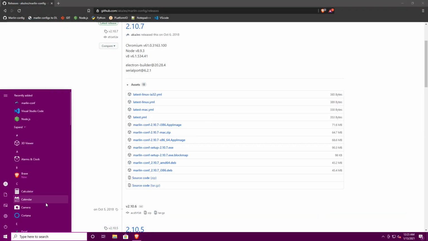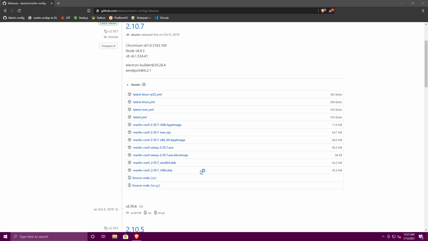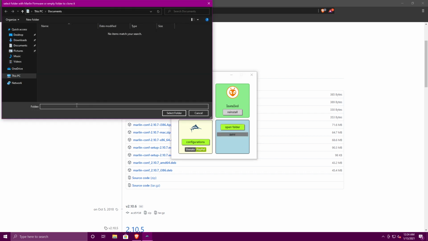So now that PlatformIO is installed through Visual Studio Code, what we're going to do is open Marlin Configurator back up. And as you can see, PlatformIO is now installed. And how you would normally go about getting your latest version of Marlin is clicking new here and then pressing open folder. Wherever you want to put it, you can put it there, and you can call this folder whatever you want. This is just going to be the primary folder that will have your Marlin folder inside of it.